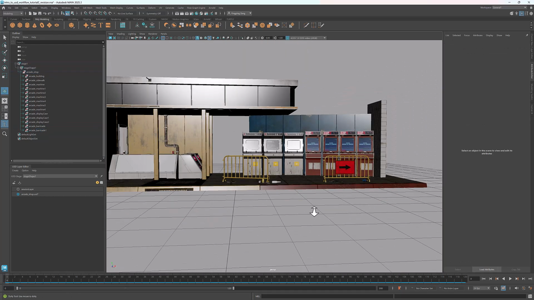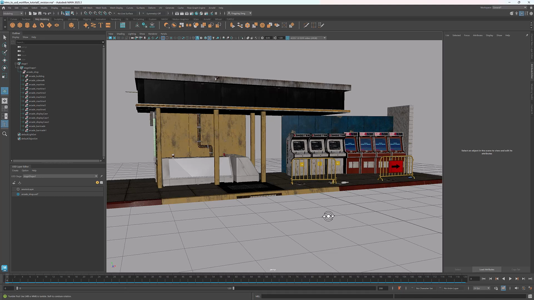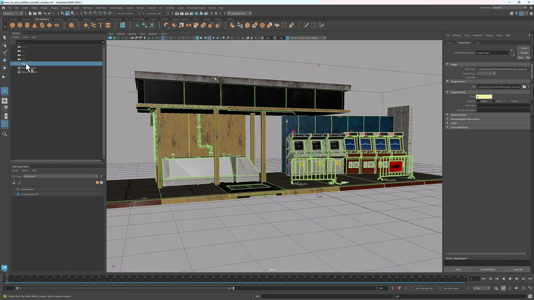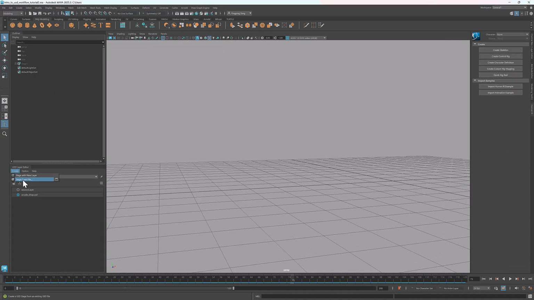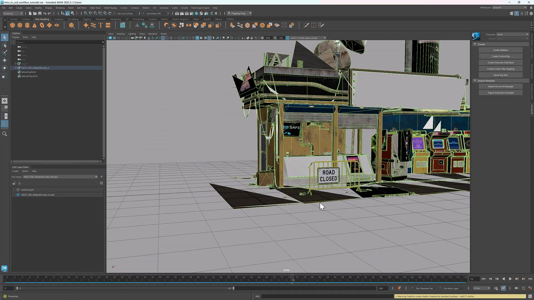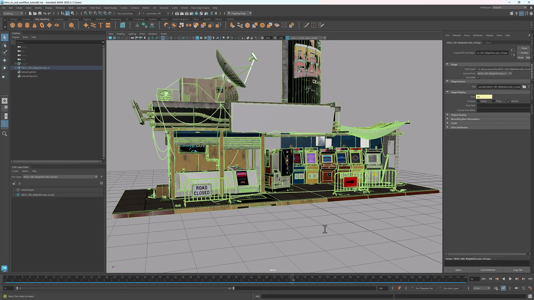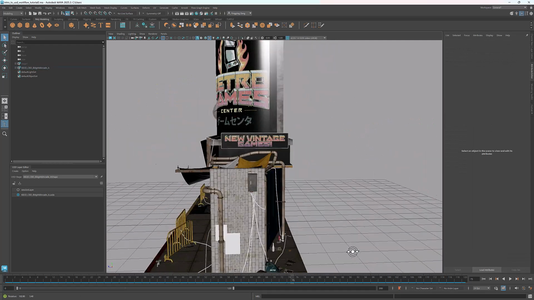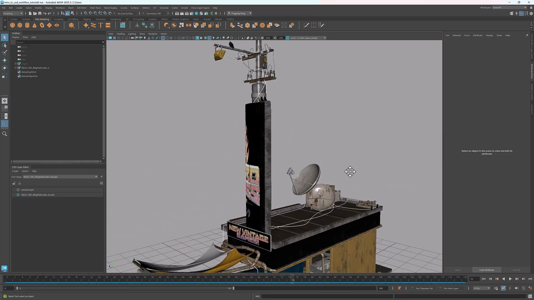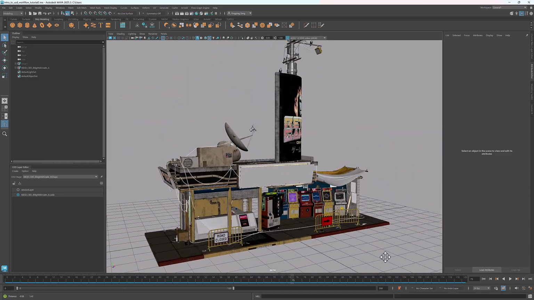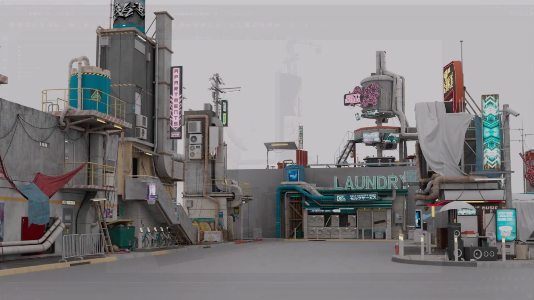This is how you can assemble USD objects. I'm going to hide the stage and show you the finished arcade shop. This is what it looks like when it's finished. Now let's move on to the next demo, which is to assemble different buildings into a neighborhood.